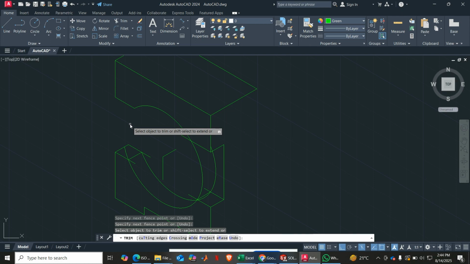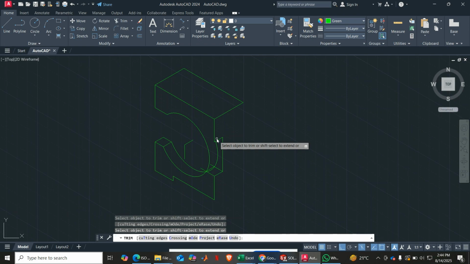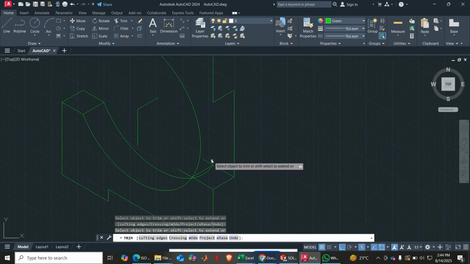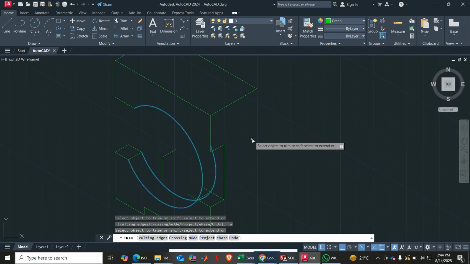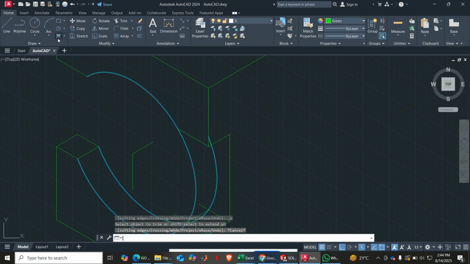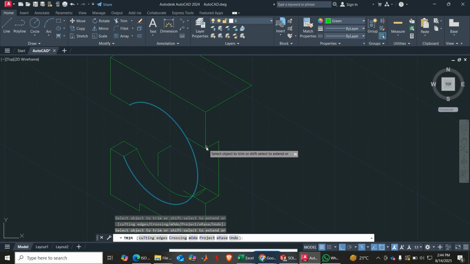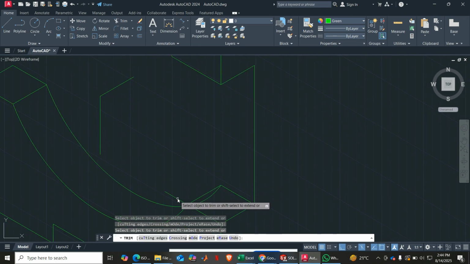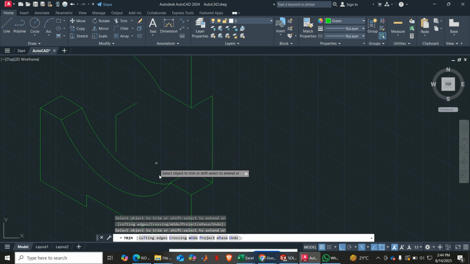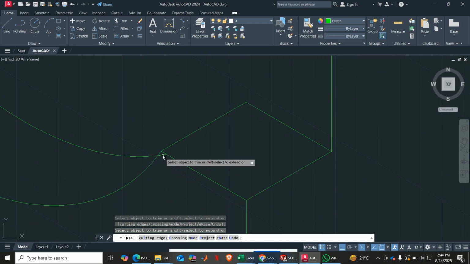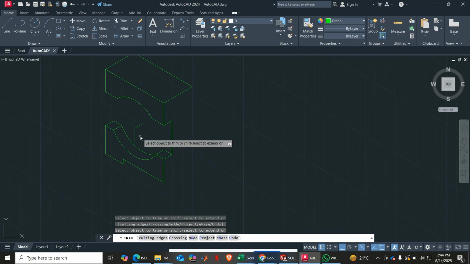Okay, yeah, trim this, trim this, trim that, trim that, trim that, trim that. Oh, sorry, Control Z. Yeah, we trim, TR, enter. We trim this. Okay, we trim this, we trim this. Okay, and we trim this, we trim this, we trim this. Okay, we trim this one too.